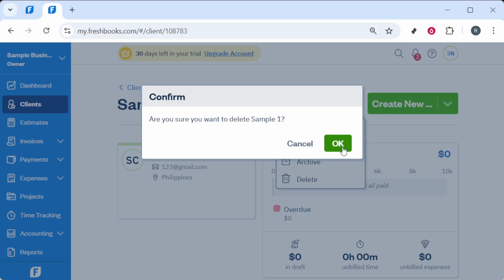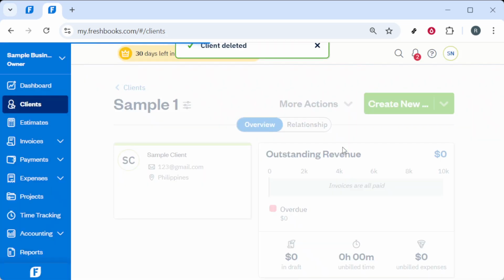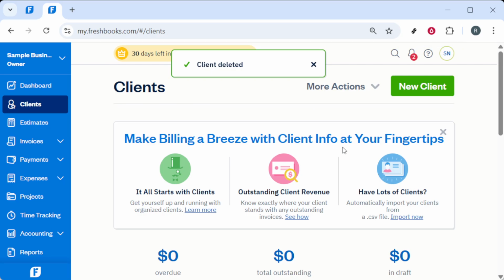If everything checks out, click OK to finalize the removal. This pop-up is there to ensure you don't accidentally delete a client without meaning to. So take advantage of this final check. And there you have it. In just a few straightforward steps, you've successfully removed a client from your FreshBooks account.